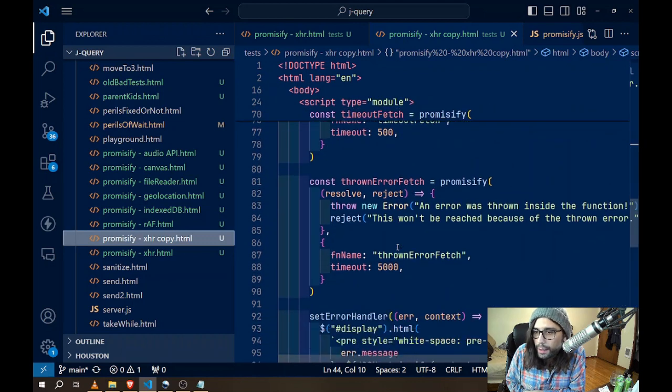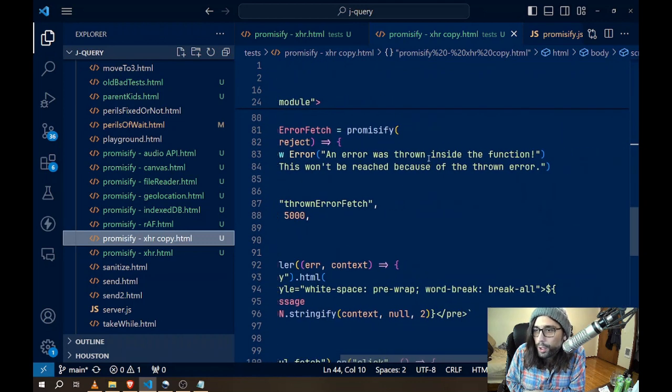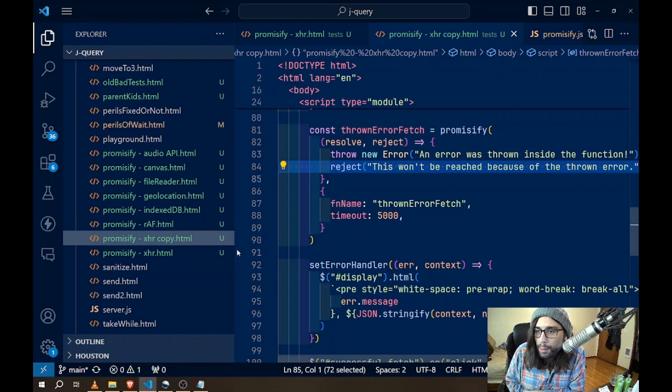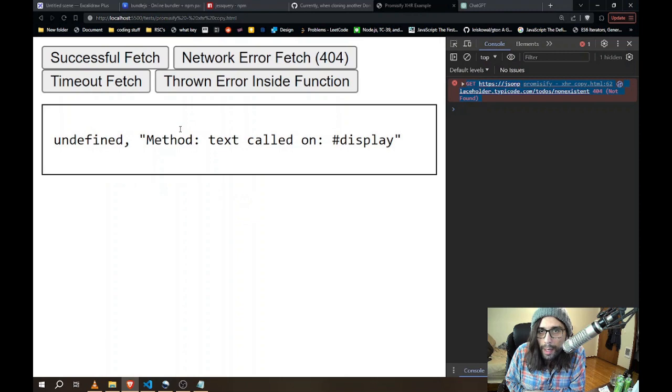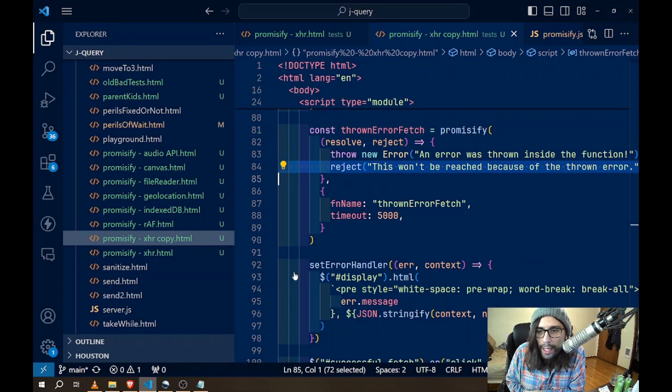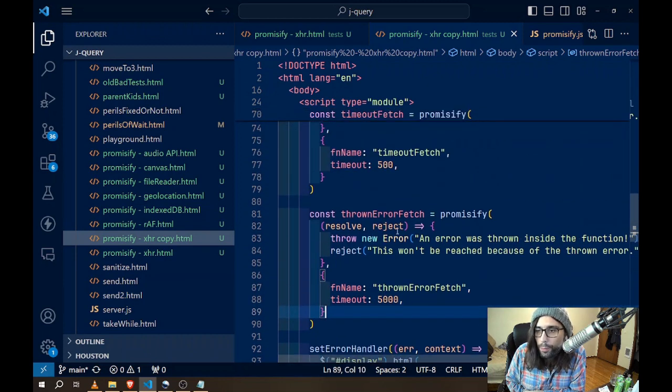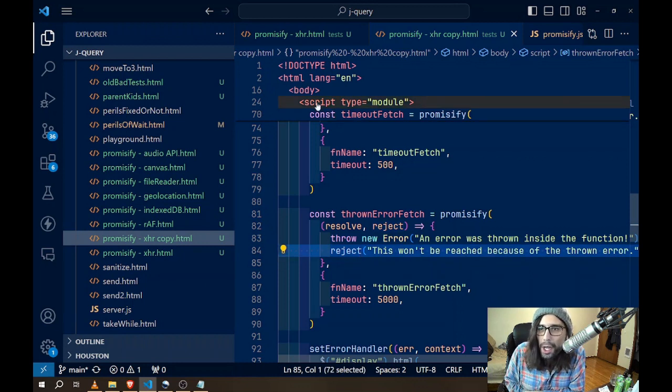Even if you just throw an error, the rejection won't be reached, but we're going to get the metadata no matter what. And so that's the timeout actually right there. I might have to optimize that, but anyways, hopefully people won't just be throwing errors like that and it would actually reach the rejection. And so that's how the permisify function works.